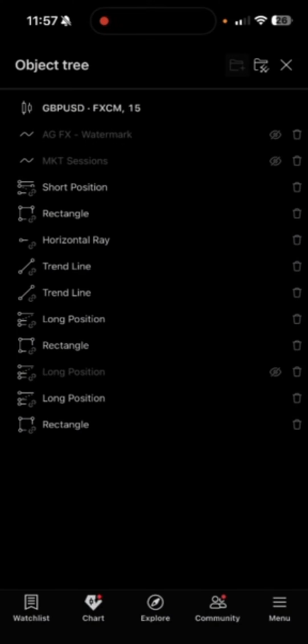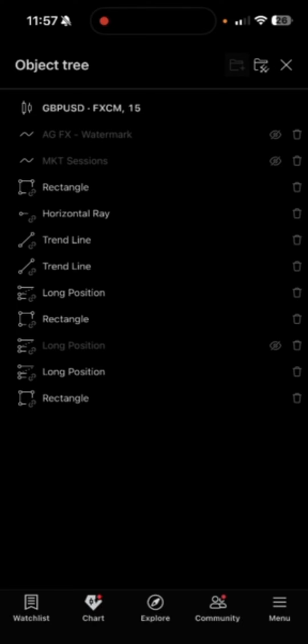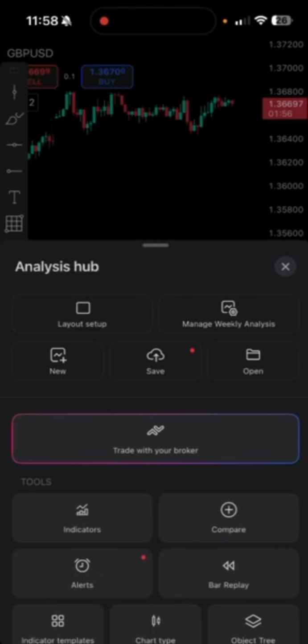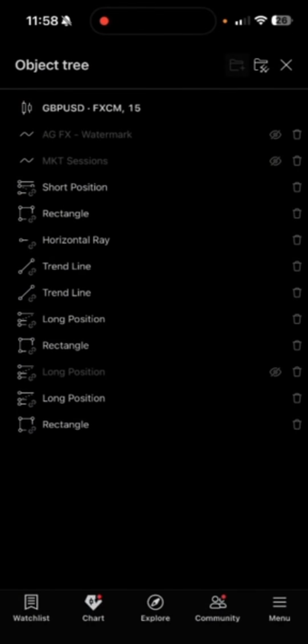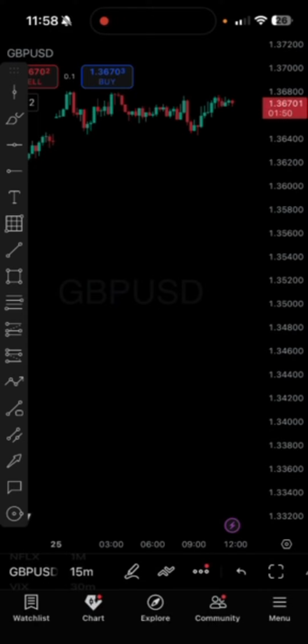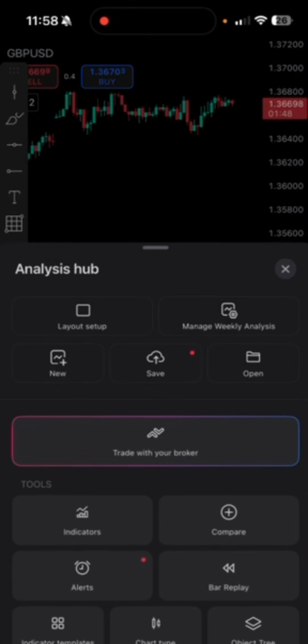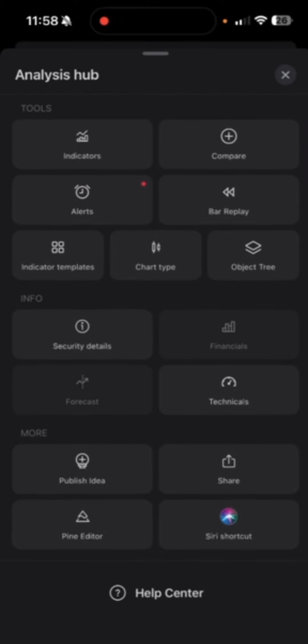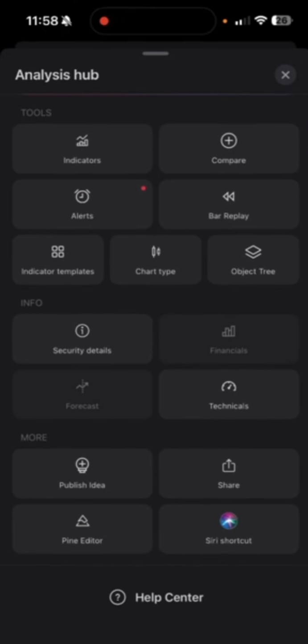So whatever you've drawn and you feel like, okay, I want to delete it, you can see this delete box. You can just delete any of them. Delete, and it's gone. And if you want to undo, just use this arrow right here to undo it. And you see that the short position is back to its place, yeah? So let me see what else is here. Our chart type, indicators, yeah. So that's it.